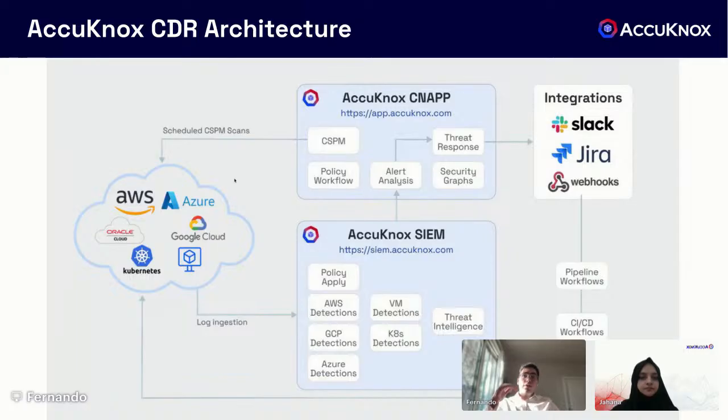One thing that I need to mention is that in the CNAPP, in the control plane of AccuKnox, if you're not talking only about CDR, we also have the CSPM, which will give you the findings. So we do CSPM scans. They're scheduled, and they look at your cloud environment and point out misconfigurations and vulnerabilities regarding your cloud environment. So that's the whole flow.